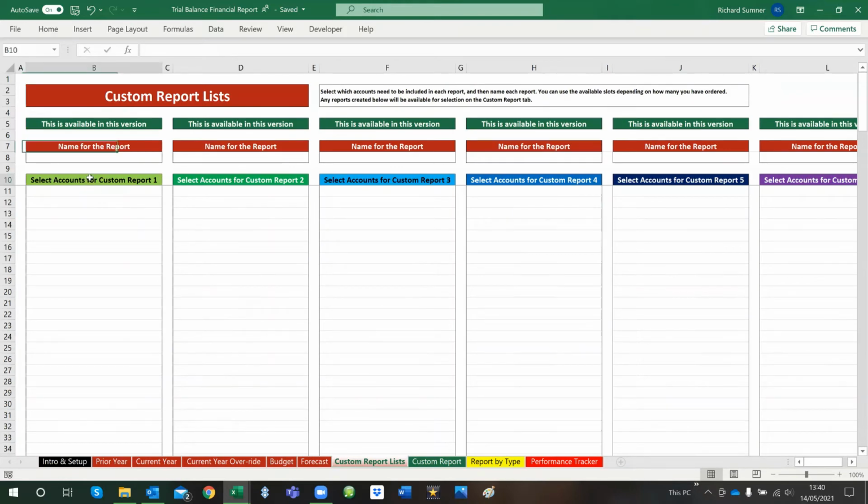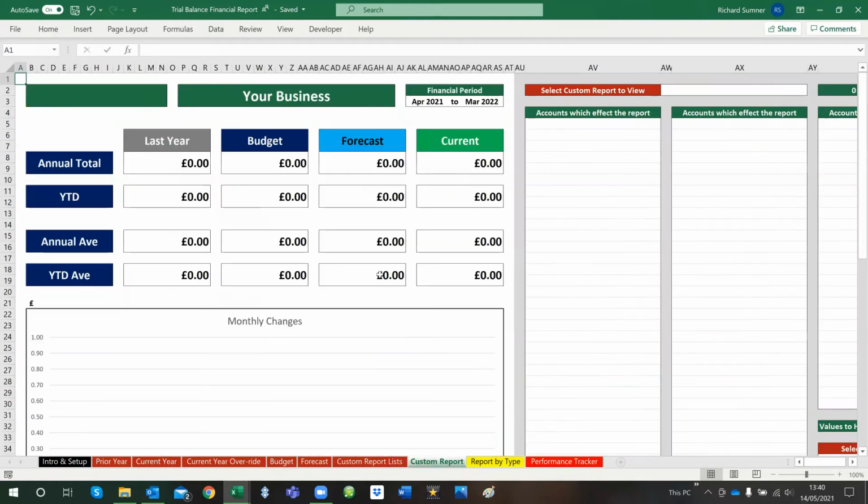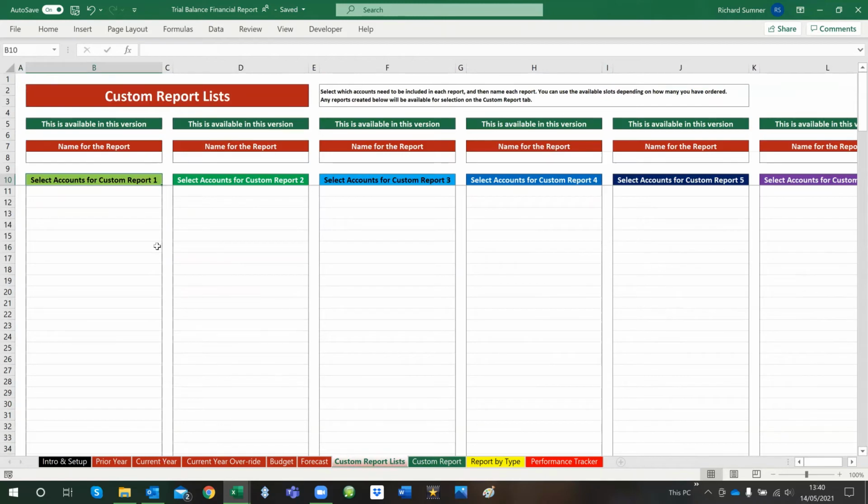All right, custom report lists. What this means is there's a custom report tab, which we can have a look at, which what it does is it shows you annual total, year to date, annual average, year to date average for your last year, budget and so on. So the thing about this is you don't necessarily want to look per account. You can combine accounts here. So what this does is it lets you combine any accounts that you wish.